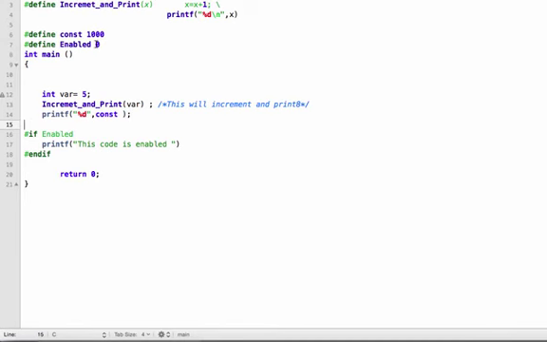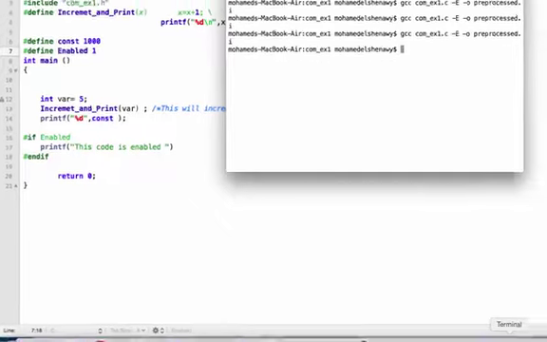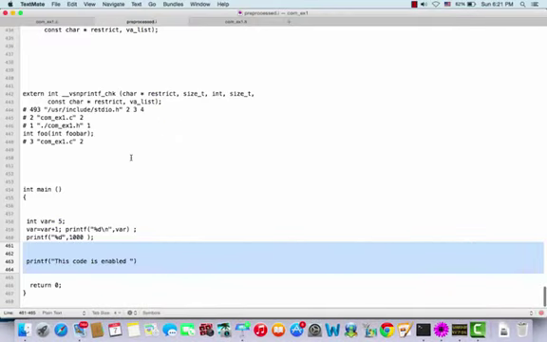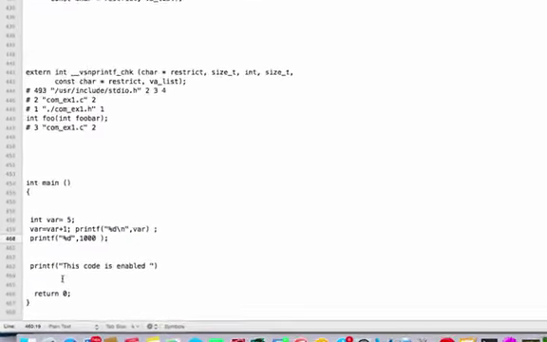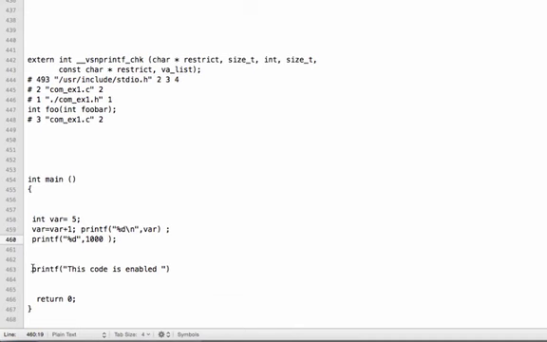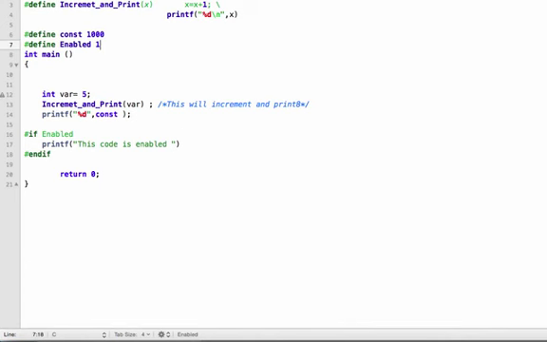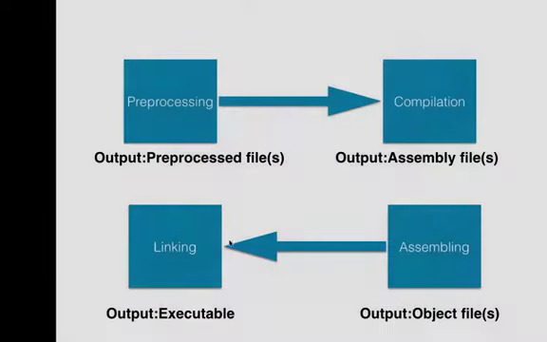Okay, let's change the enabled variable to 1, and see what will be the result of the compilation. See the preprocessed.i again. Oh, it's added. Here in the preprocessed.i, there is the print if this code is enabled. So as you can see, the preprocessor actually takes the C code and pre-processes it, so it's ready to enter the compilation.